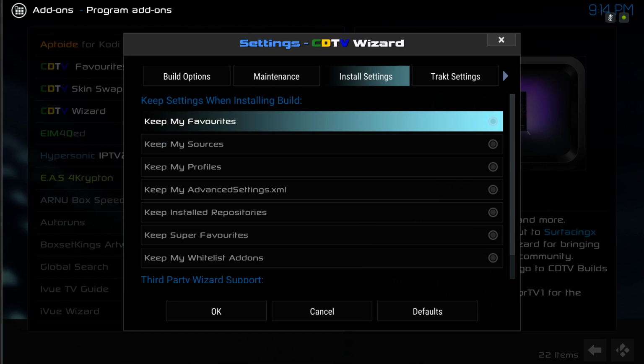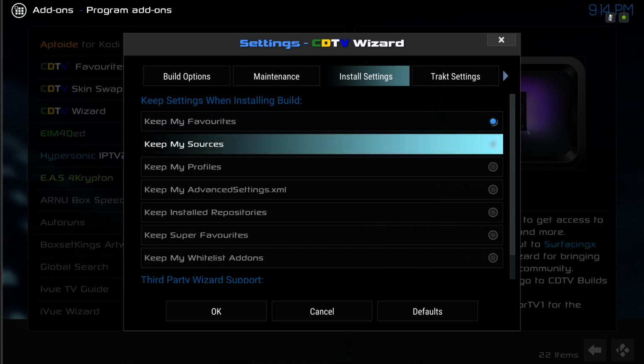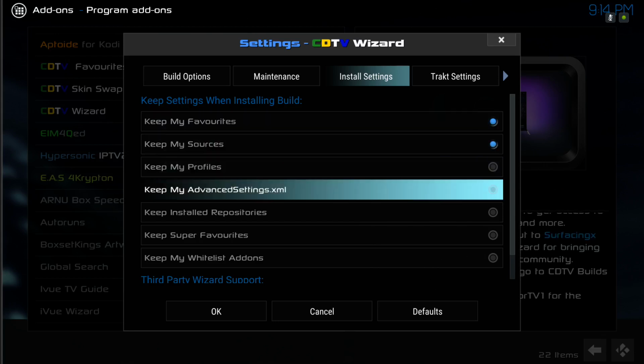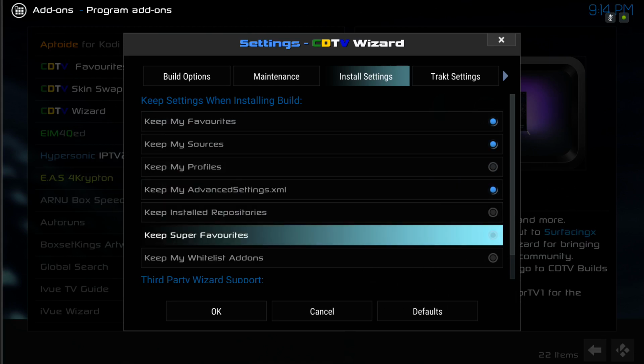Alright, so right here, this is important. If you still have your sources, we're going to go ahead and assume you do. We're going to click those. We're going to click Keep My Favorites, Keep My Sources. We're going to click Advanced Settings.